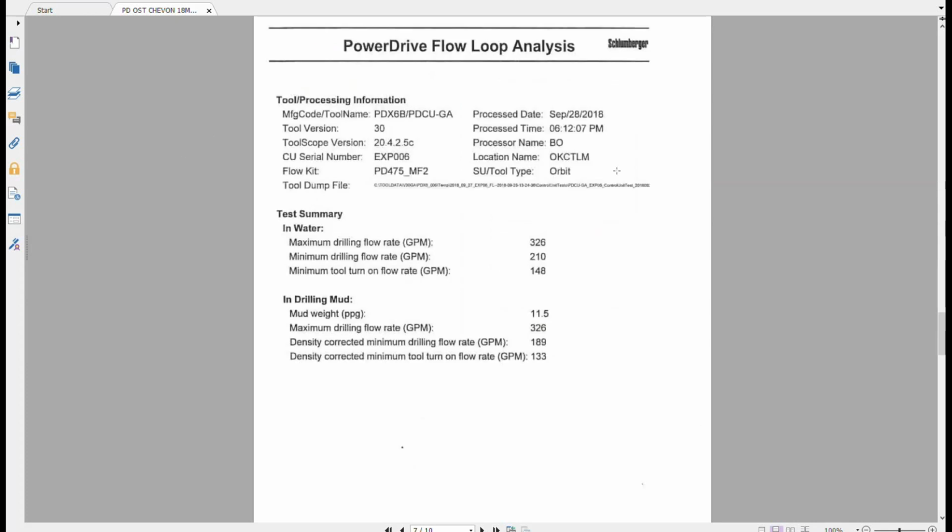So the last section of interest for this OST, and arguably the most critical, is your power drive flow loop analysis. So this is particular to each tool. So you want to confirm that this is the correct control unit serial number for what matches your loadout sheet.